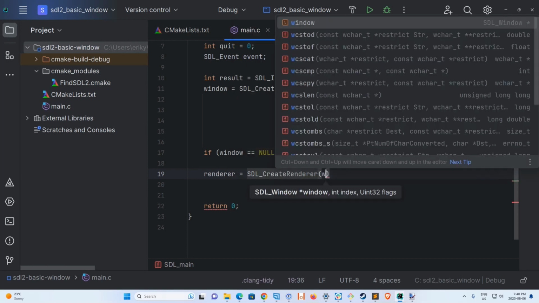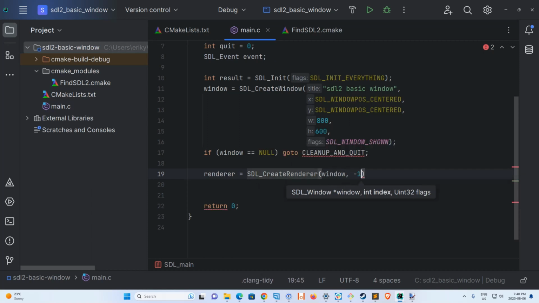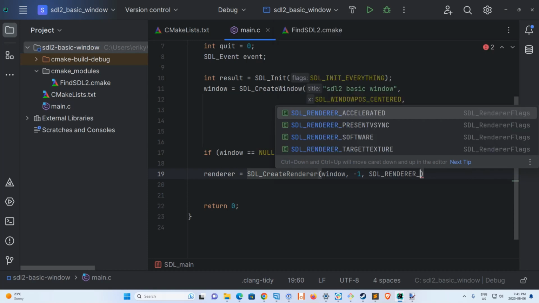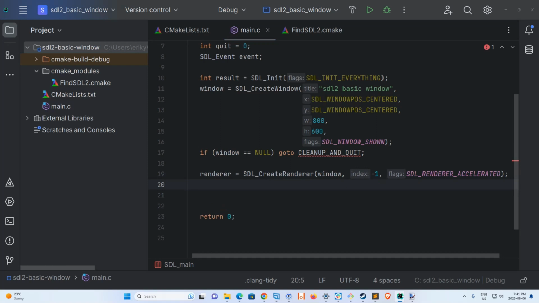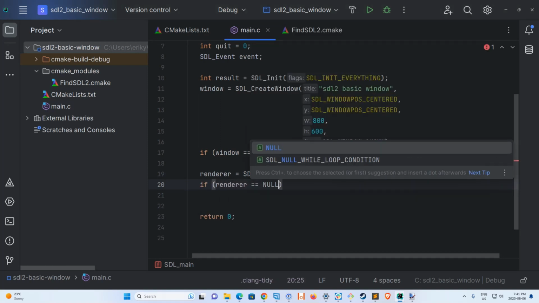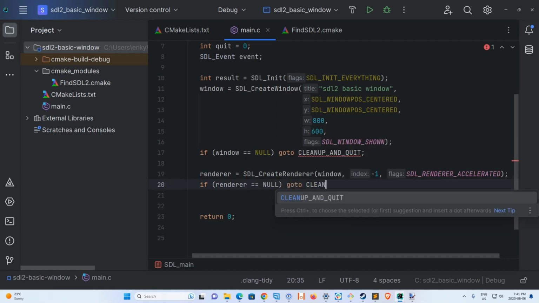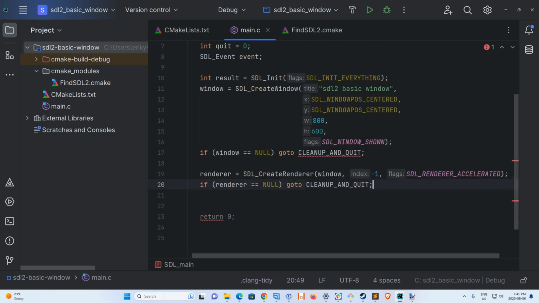And we want to pass in the window that we just created, -1, so that SDL will do the work of finding the correct video device to use, or renderer device to use, and some basic flags. We will just be using SDL_RENDERER_ACCELERATED for this demo. And again, we'll do the same kind of check. If renderer equals null, then go to cleanup and quit. And I'll demonstrate why I'm using a goto in a minute.